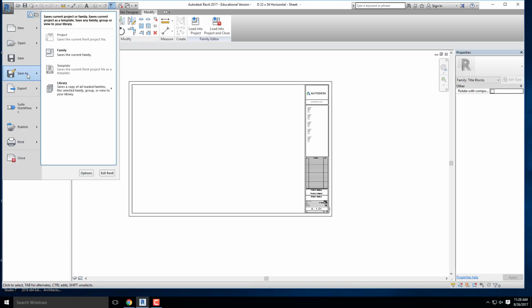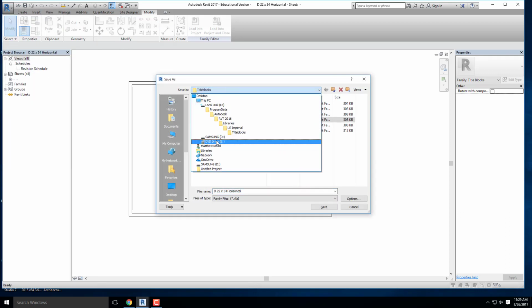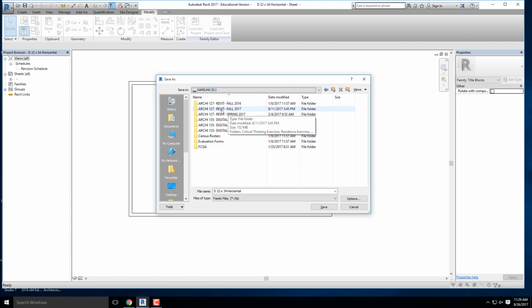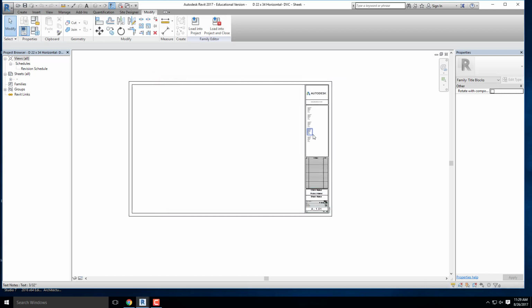We're going to save this to our thumb drive. So we're going to go to File, Save As, and we're going to click on Family. Notice that project is grayed out because we're not working on the project anymore. We're actually editing the individual family for this title block. So I'm going to save this family. I'm going to save it to my thumb drive so that I always have access to my title block. All right, so I'm going to save it to fall, week 3. All right, and I'm not going to overwrite this, but I'm going to go ahead and create a new one. So we'll say DVC. All right, and now I have that title block to use for the rest of the semester.